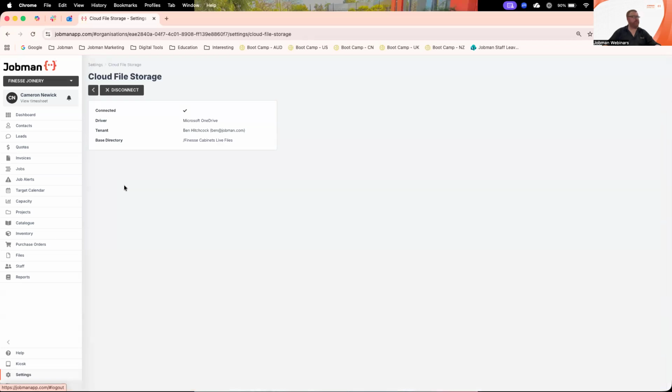One of the second things that most people would set up in the software is then connection to cloud file storage.